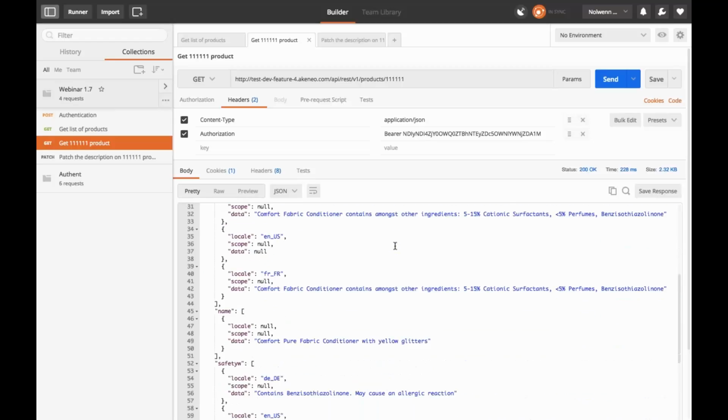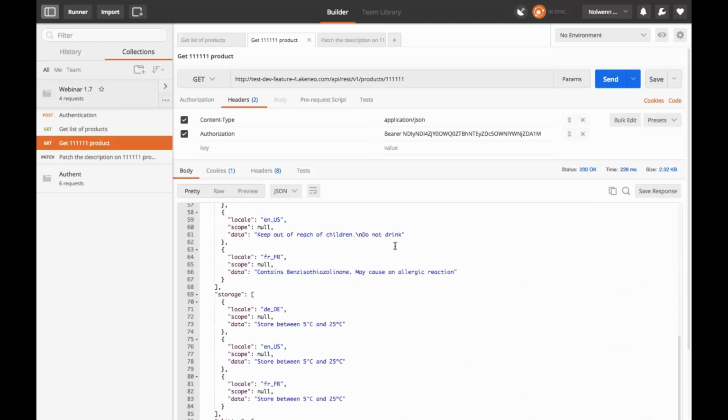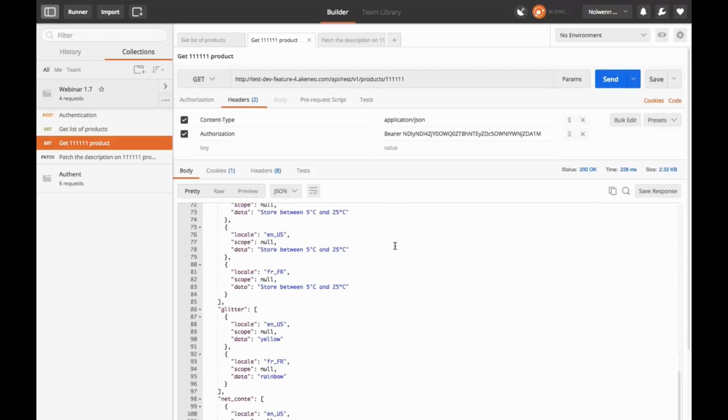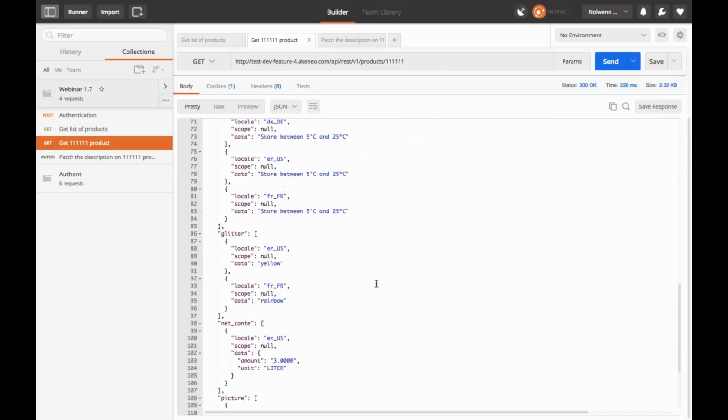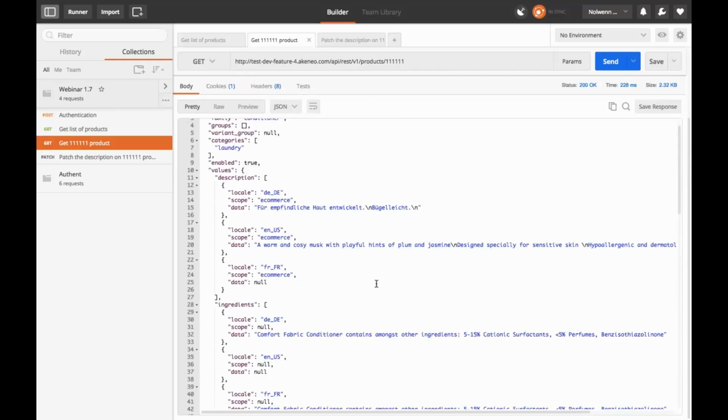And we can find the glitter that was changed earlier. And we can also see on this response that the description on the French locale is empty for the e-commerce channel. So you are going to set it via the API.